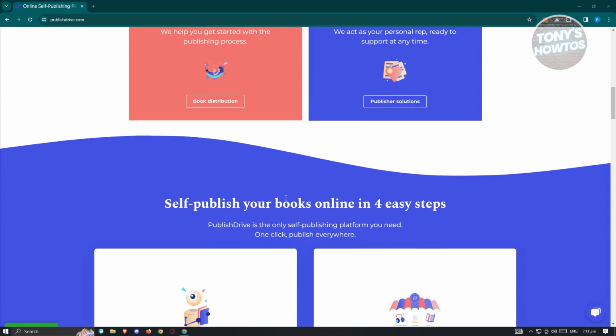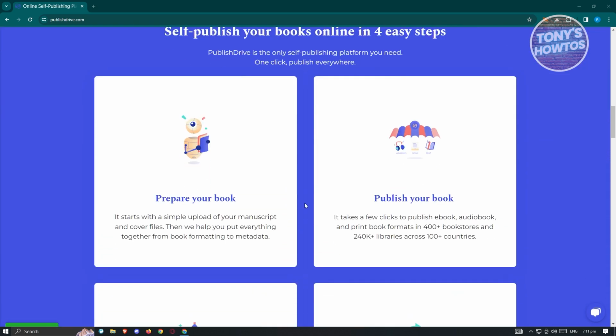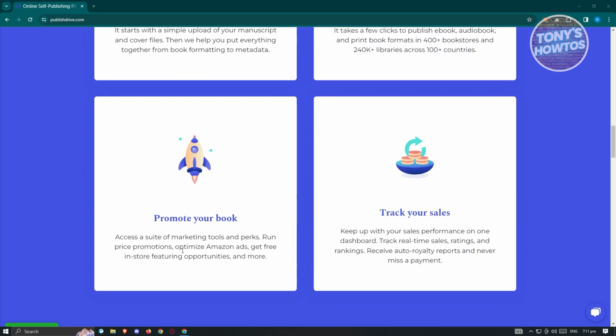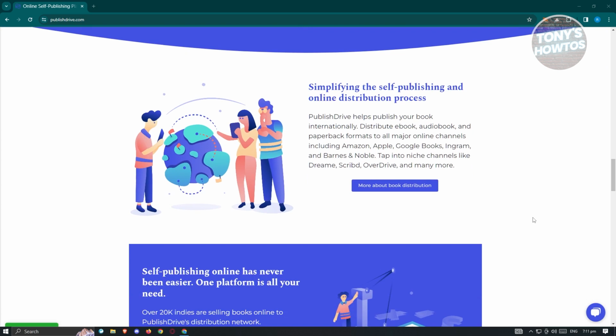Now, when we scroll down a bit, it's going to show you the whole process of how to use their platform. First, you prepare your book, then you publish your book via their platform, and then you just need to promote your book, and then track your sales through their platform. This is a really great platform if you're looking to publish or self-publish your ebook online.